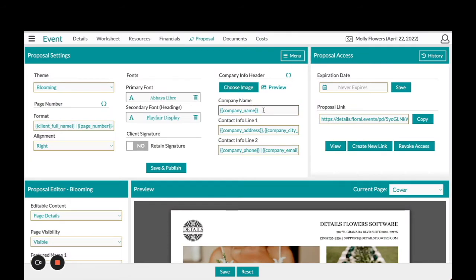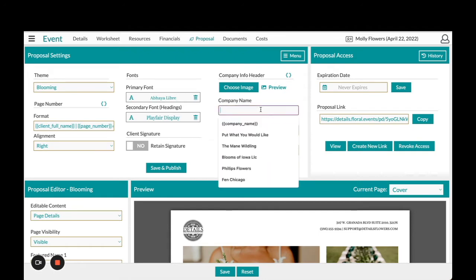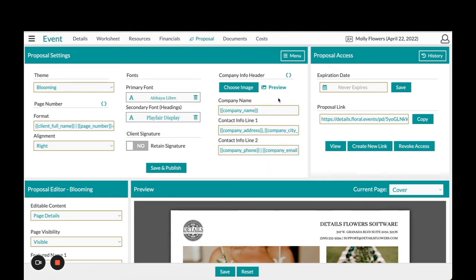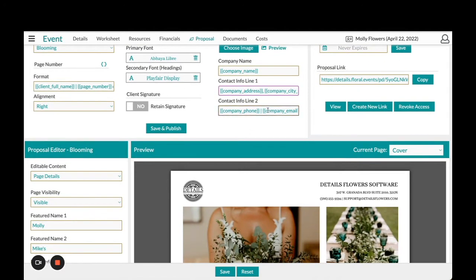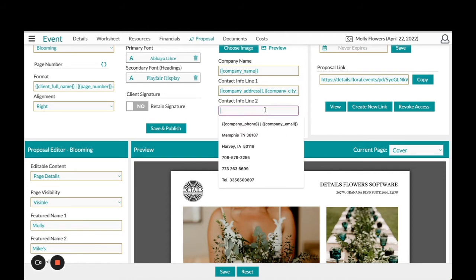From here, your company name can be permanently written or you can use a token. This information is what is showing at the top right-hand corner of the proposal. And you'll notice the second line also gives you the option of tokens along with the info line number two. So you can keep this as simple or robust as you prefer.